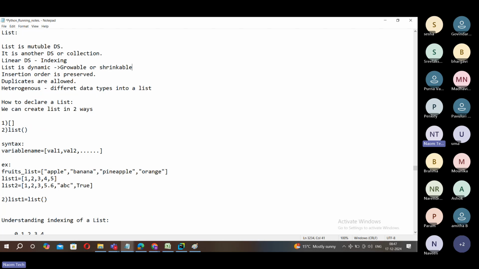Okay, friends, and that is what we call dynamic here. We'll see all this with examples. Definitely, you get a broad view of everything we discuss here today. And this is an indexed data structure, right? So insertion order is preserved. Why is insertion order preserved?